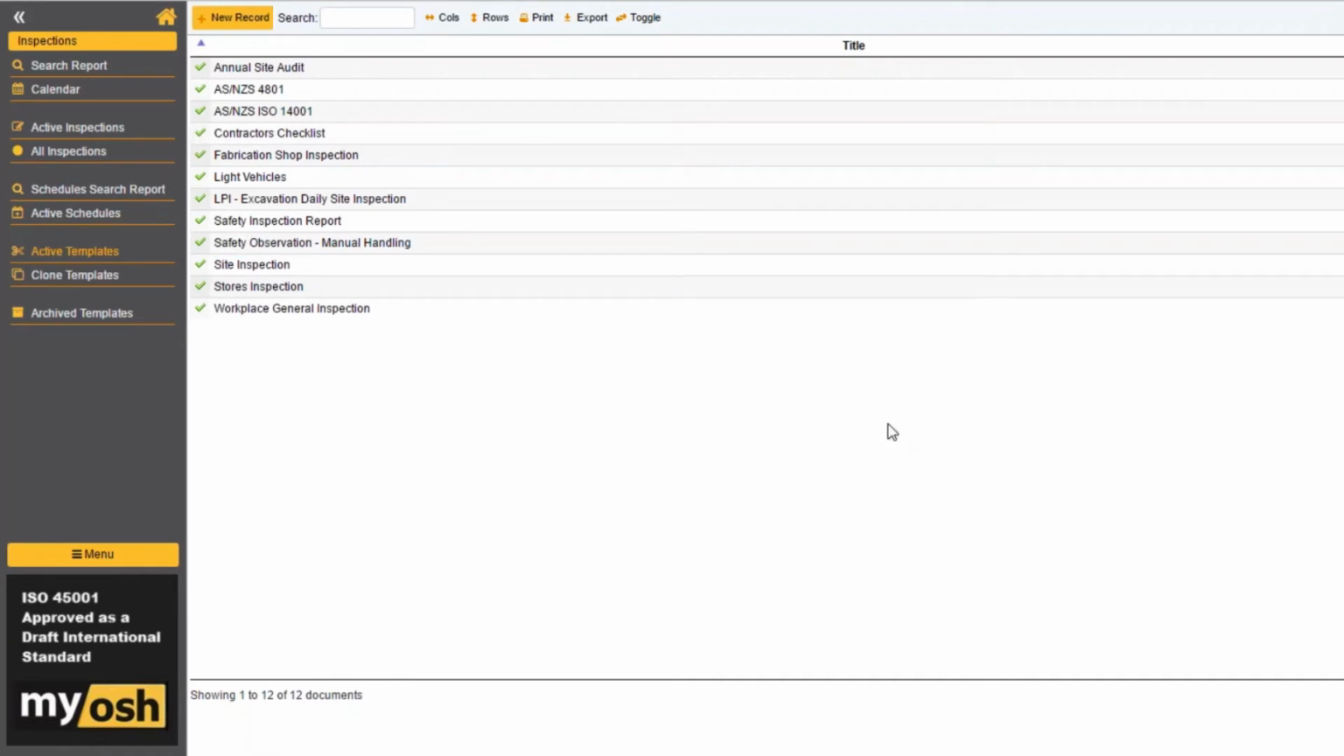Just one more quick question, Nigel. Is it possible to send an inspection to a contractor that may not be a user but has the app? No, you have to have a login to get in. So if the contractor is a licensed user, yes, they can use it just the same as anybody else, but you can't give access to somebody to use myosh if they don't have a license to use it.